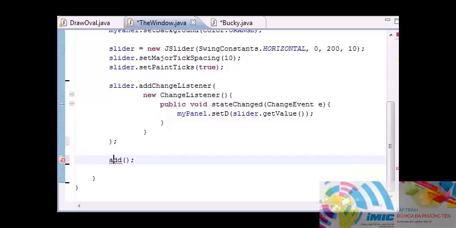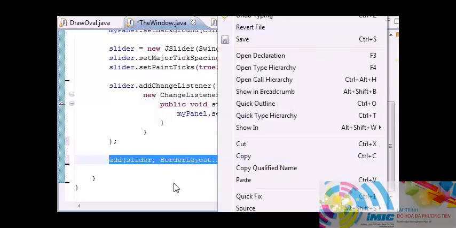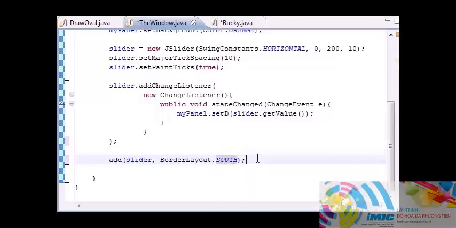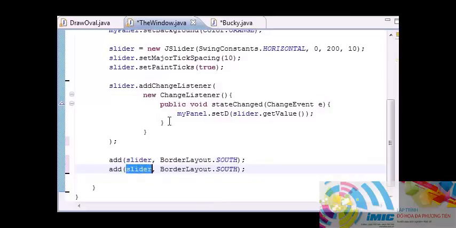And in order to do that, you just use the add method. So just put add, and it takes 2 parameters. Add slider first and border layout south. And let me just copy that because I'm lazy. Don't want to have to type anything.